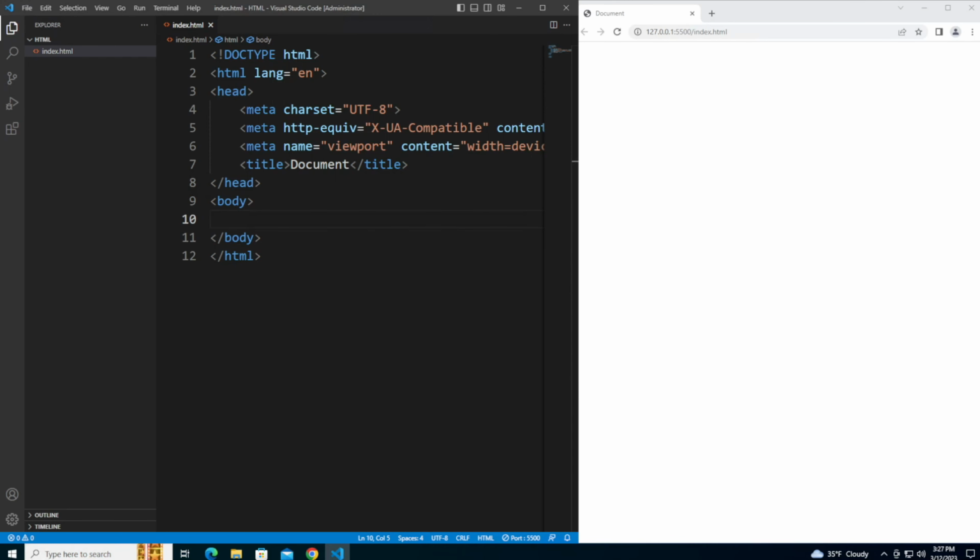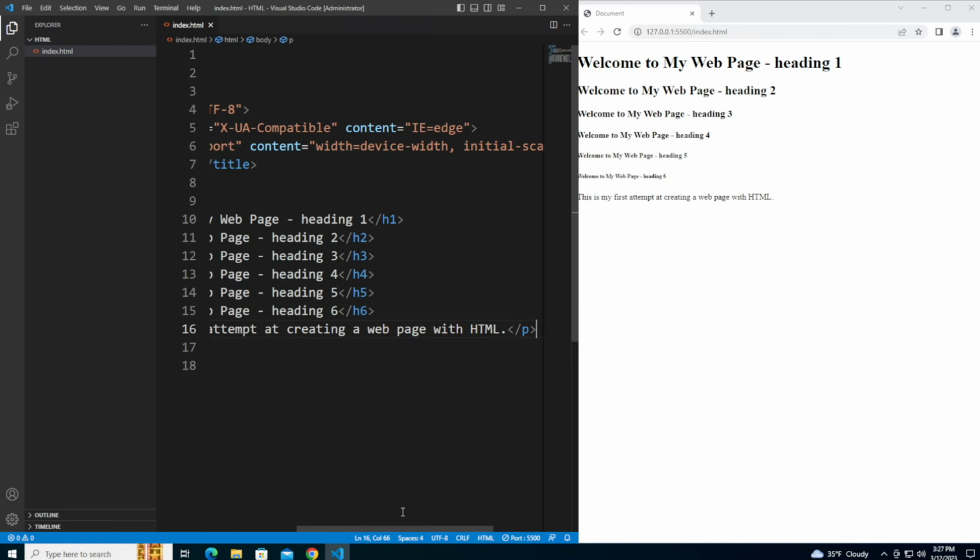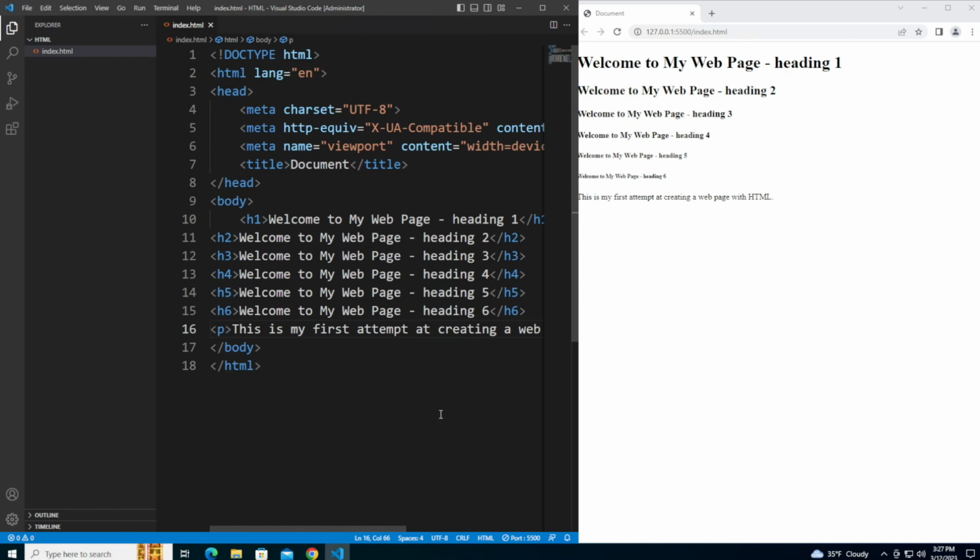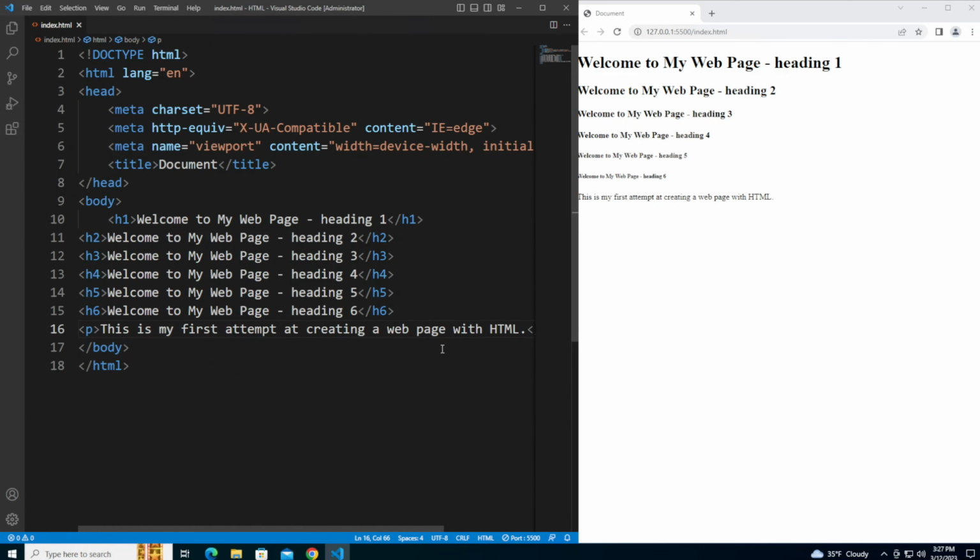Now let's add some headings and paragraphs to our page. You'll see that we now have some headings and paragraphs on our page. However, the code isn't very readable because everything is scrunched together. Let's add some extra line breaks and indents to our code.